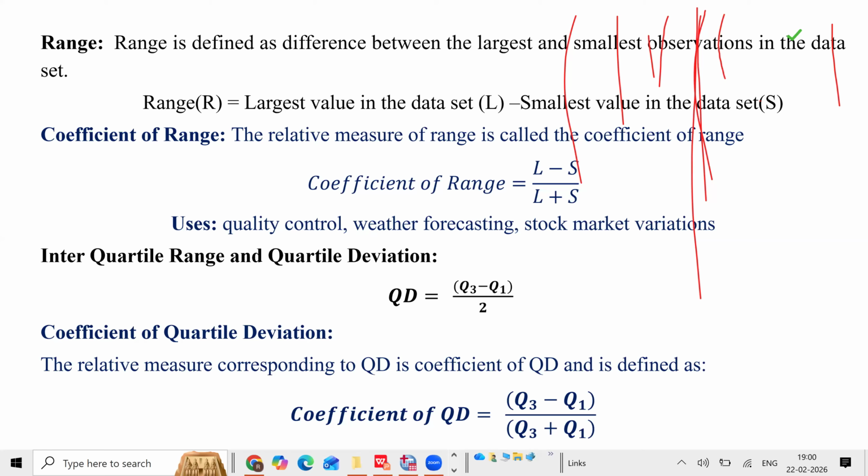Then coefficient of range. This is a relative measure. By the formula also you can see, coefficient of range is the largest value minus the smallest value divided by the largest value plus the smallest value. So this is the coefficient. And where to use this? When we go for quality control, weather forecasting or stock market variations, we need to understand this. Then we go for the range.